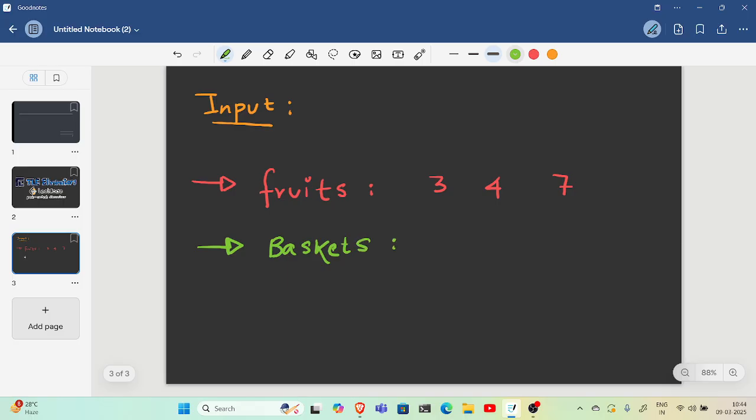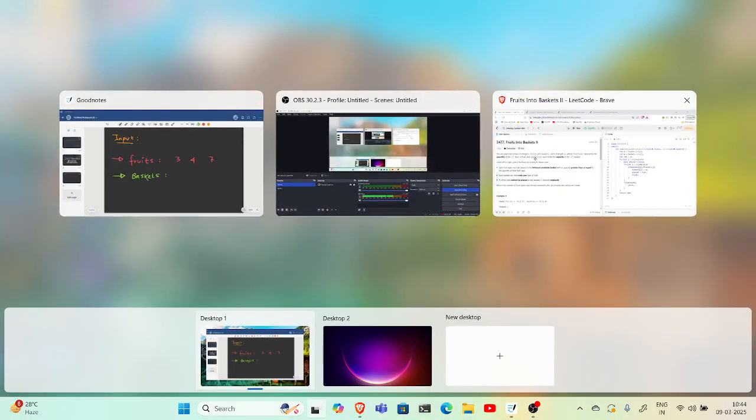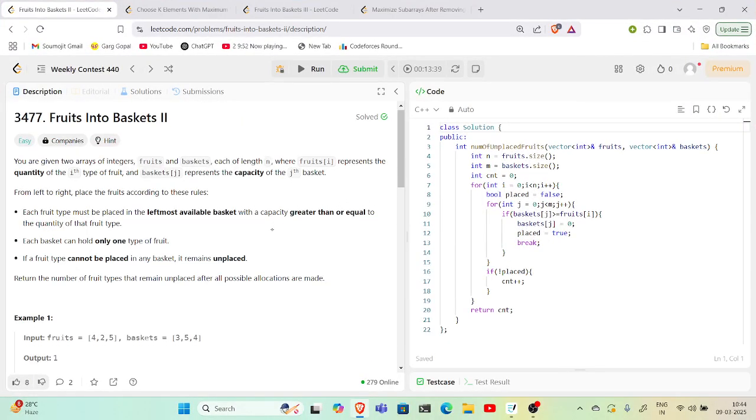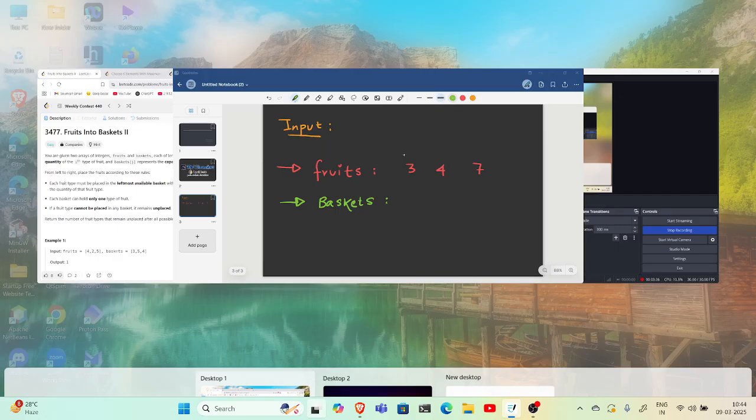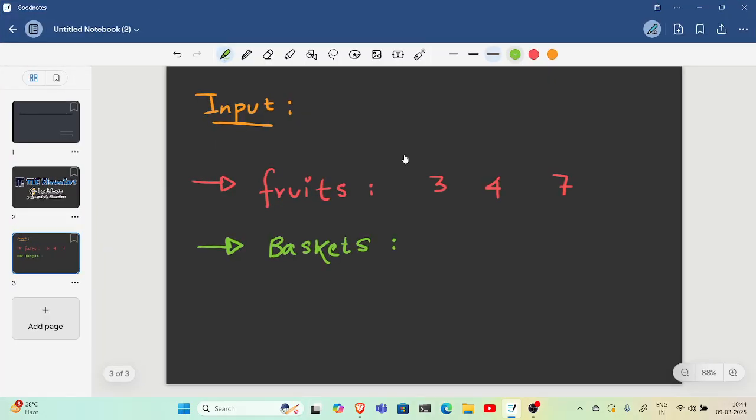Let me quickly check whether they are of the same size or of different sizes. Just a second. Okay, so even the baskets array is of length n. So we are given a baskets array, say 9, 2 and 6. And the question says that we need to allot these fruits into baskets. How do we allot them?